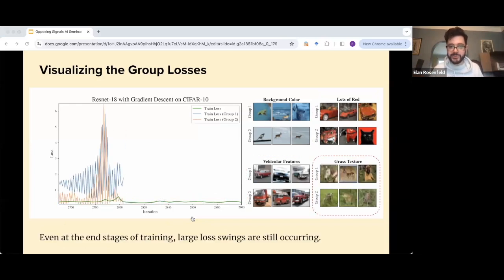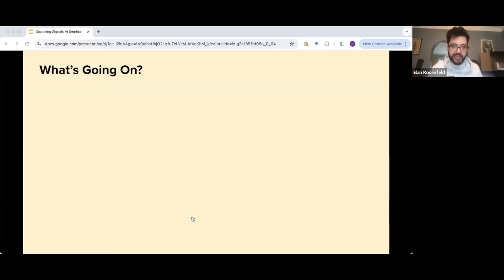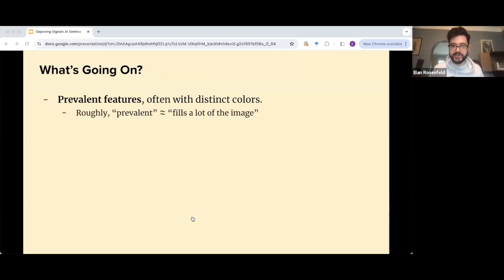And this continues all throughout training with different groups, and you notice different patterns, right? So we went from background color to grass texture. I think this is really interesting, and this paper arose from investigating what's going on here. So let's note some common threads in these groups. They're very prevalent features, often with distinct colors. By prevalent, I mean it takes up a lot of the image. It's the background color, it's the grass texture, it's a car, a truck that's red. They tend to begin very simple, something like background, and they become progressively more complex, like texture.